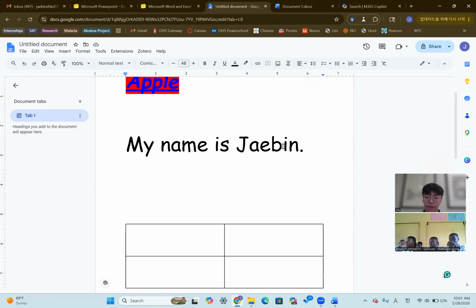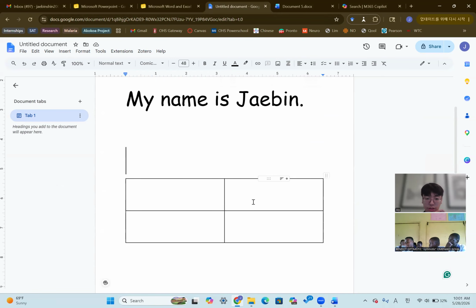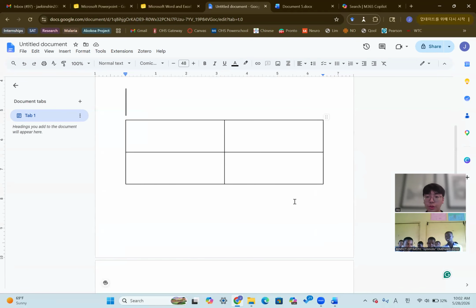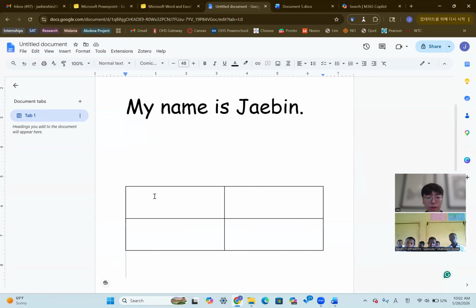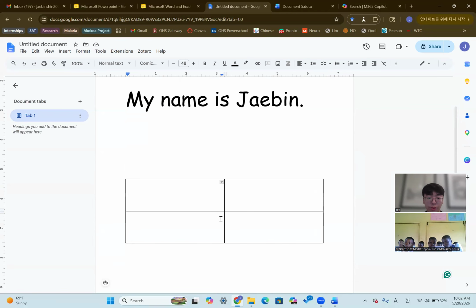Sorry, was everyone able to create a table, right? If everyone was able to make a table, then you can edit inside the table.